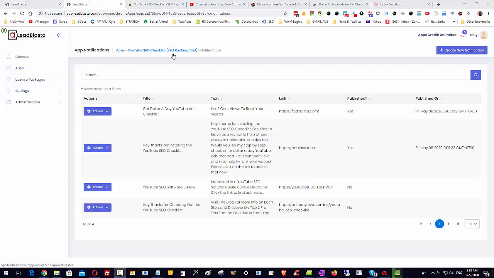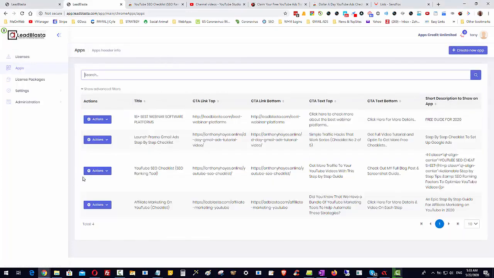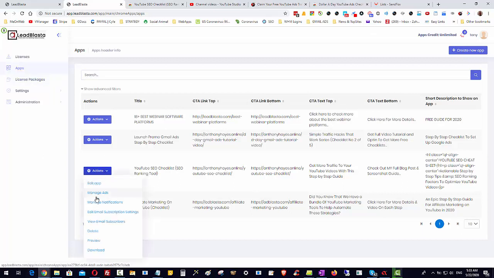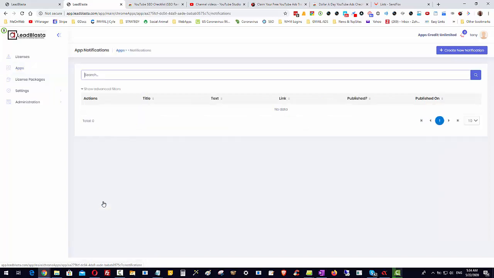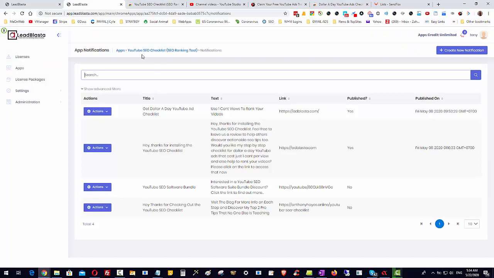Alright guys, so push notifications, you can see my push notification dashboard here. Now when you have created an app and you have your apps in your main LeadBlasta dashboard here, you can go into the actions and click on this section to manage ads, manage notifications and email subscription settings, and view your email subscribers, etc. So what I want to do is click on manage notifications, okay, and this takes me into my notifications dashboard and you can see all of my notifications here.